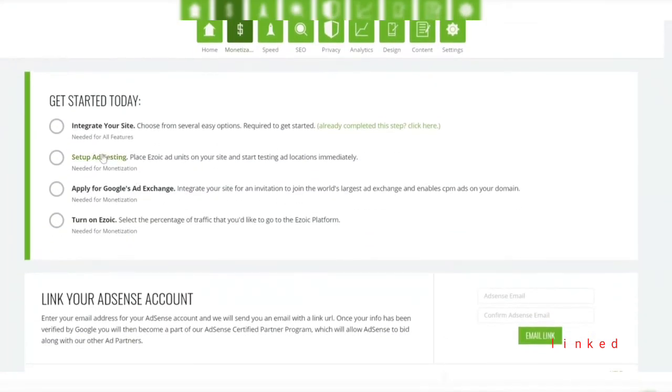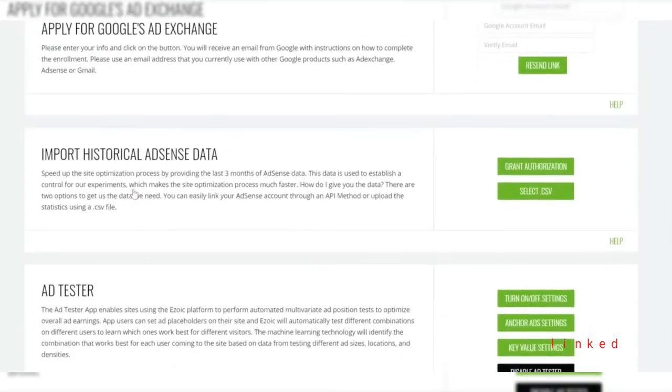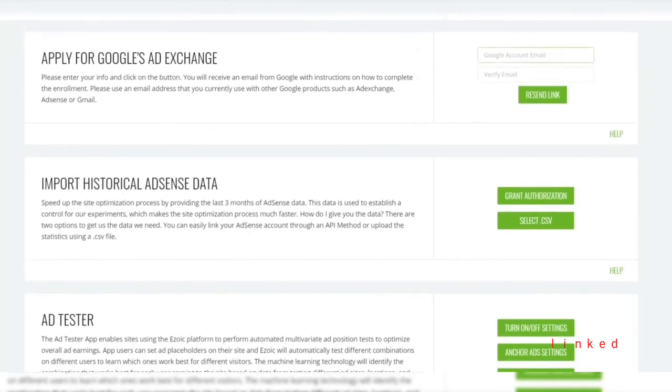After you've set up ad testing, the next step is to apply for Google's Ad Exchange. Ezoic is a Google certified publishing partner, which means you get instant access to Google's premium ad exchange, along with all of the other demand partners and header bidding providers that we work with and are served through our proprietary yield optimization solution. When you click on this, you'll be asked to enter your Google email address and verify the email address, and once you click Send Link, it will be sent to your email where you can fill out the information there.